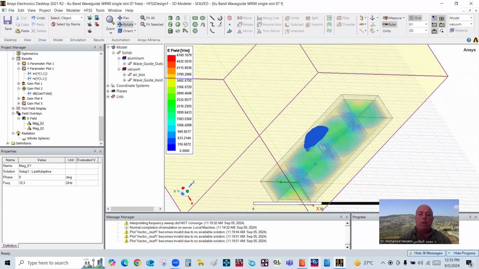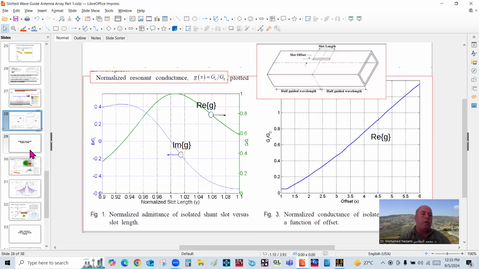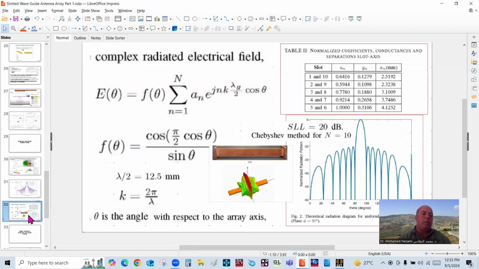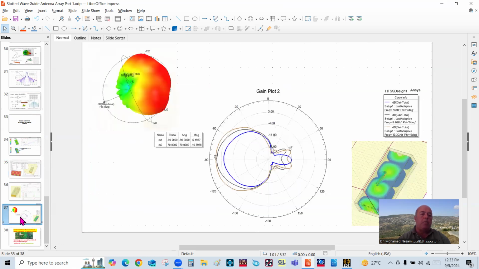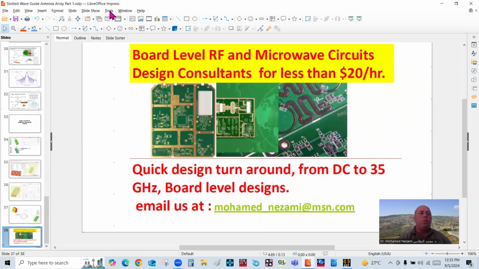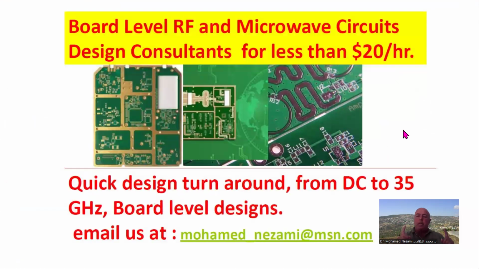So therefore now, we did cover this. The slot with these dimensions in here, you can see the current distribution as well, and the place of the slot, and verify that. The gain, we verified it. So you can really see that everything is fine with a single slot.